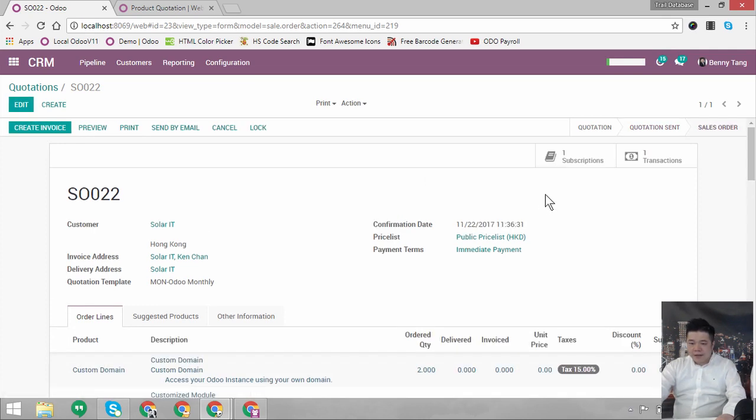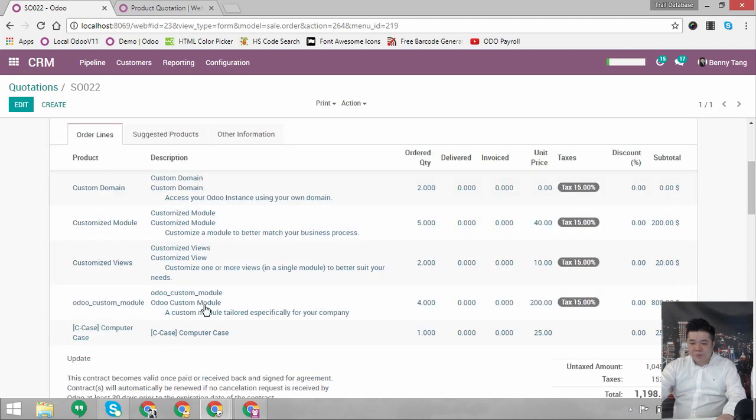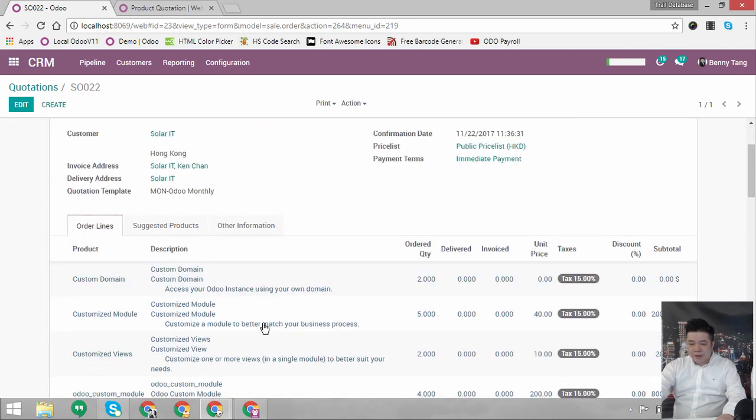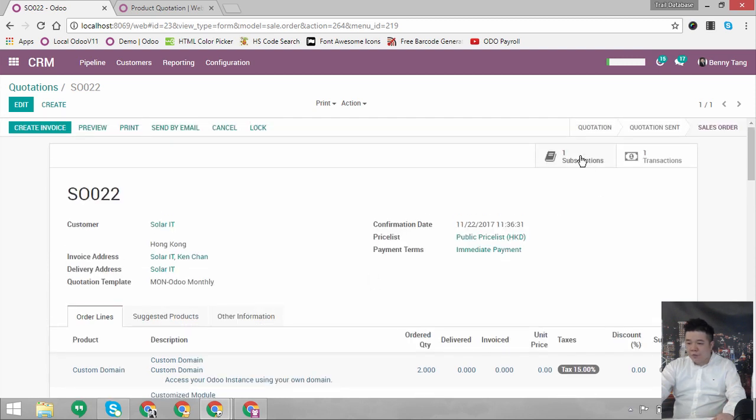Okay, and because I have set all this product as a recurrent contract with the recurrent invoice, you will be able to see that there is a subscription in here that is being made already. And then let me just close this tab, and the obvious next step would be creating an invoice.